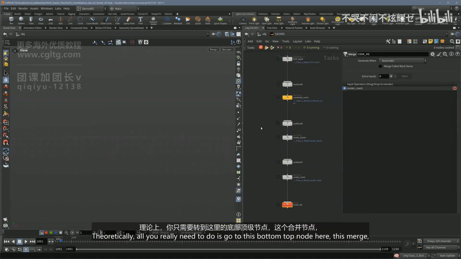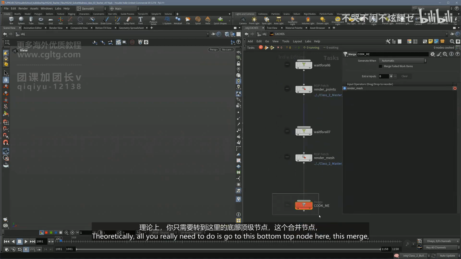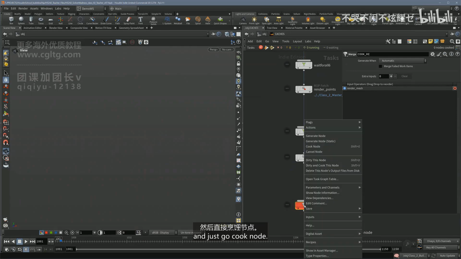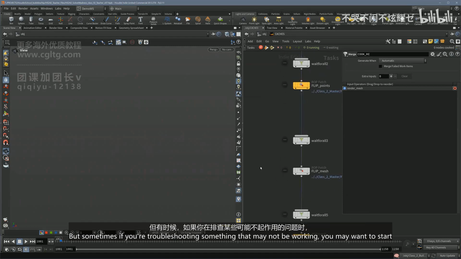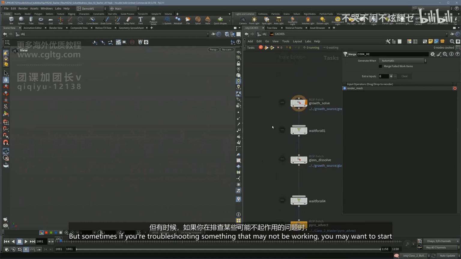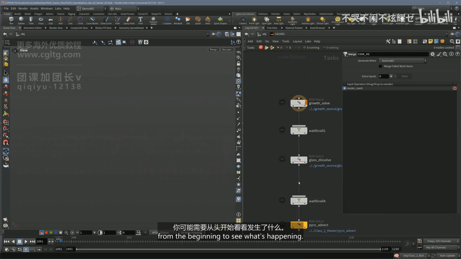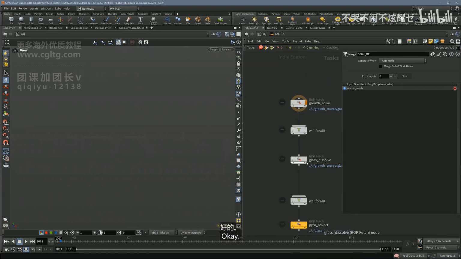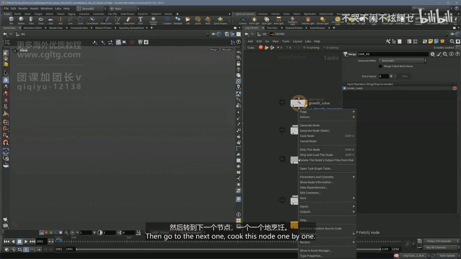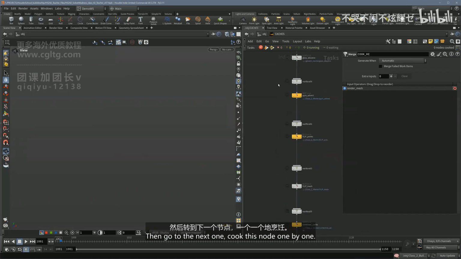Theoretically, all you really need to do is go to this bottom node here, this merge, and just go cook node. Everything above that should then start cooking. But sometimes if you're troubleshooting something that may not be working, you may want to start from the beginning to see what's happening. In that case, you can just go cook node, see its output, and go to the next one, cook this node one by one.